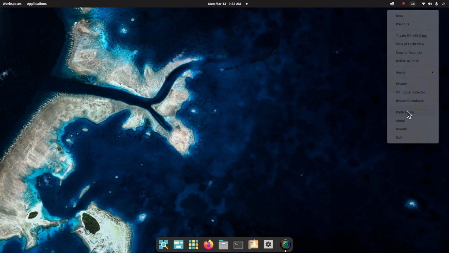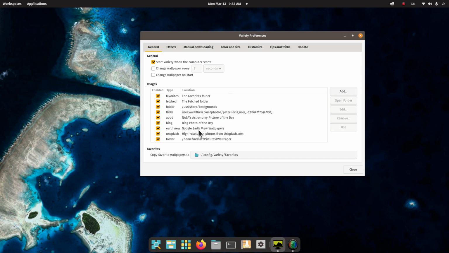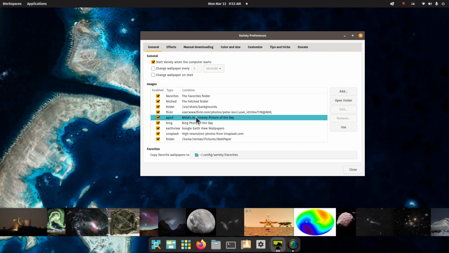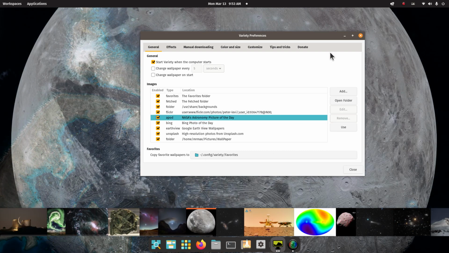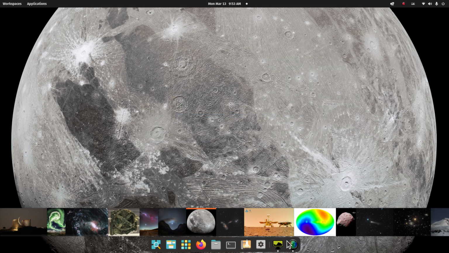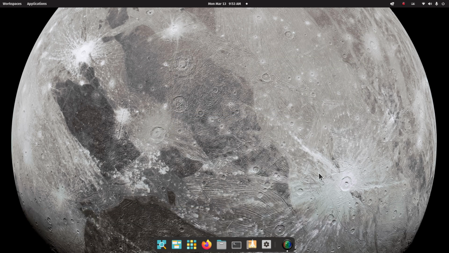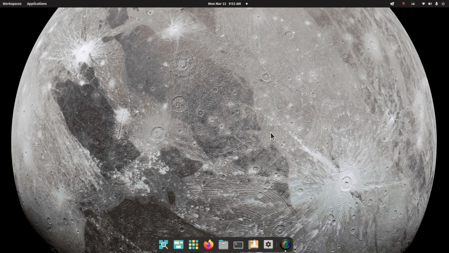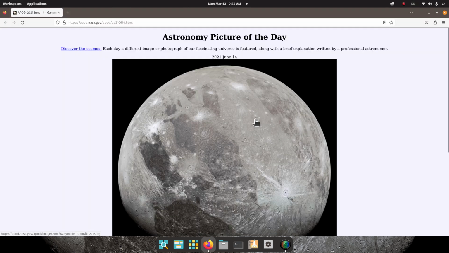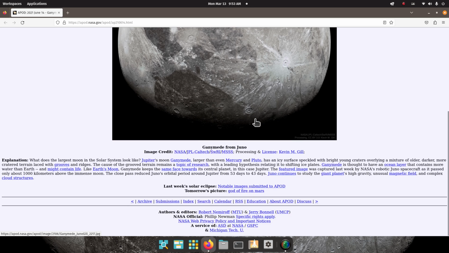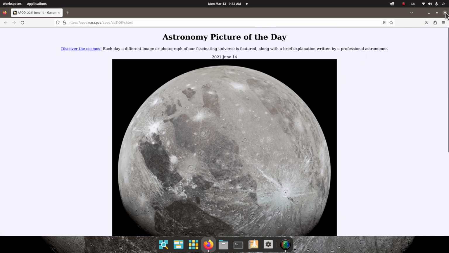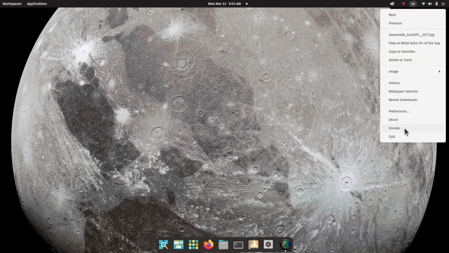And then I'm going to hit preferences and then switch this up to Bing or to NASA picture of the day. Not sure what that is, but I'm going to hit quit, walk over to here, and view that on NASA picture of the day. GNOME. Oh, okay, now I know where that came from. So you can see how versatile this thing is.